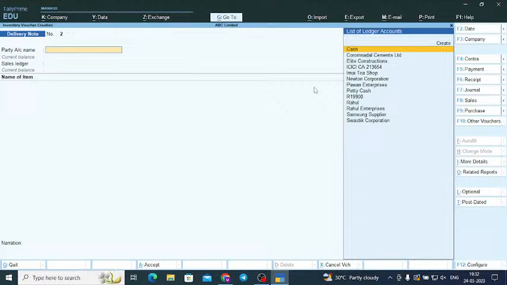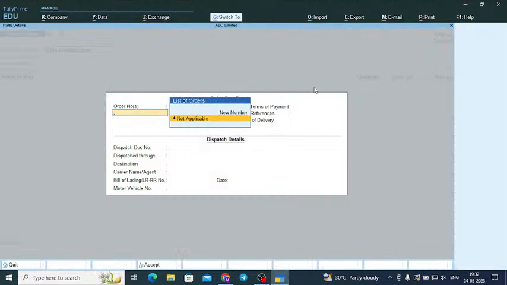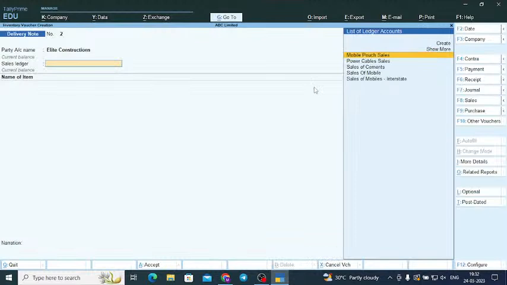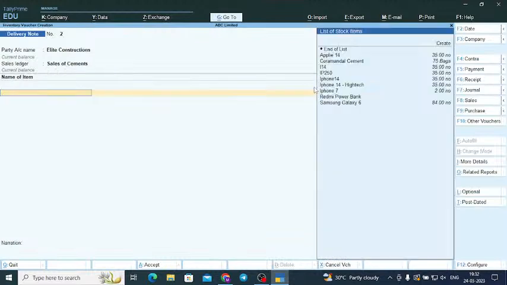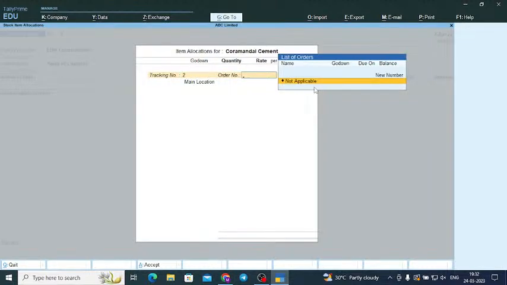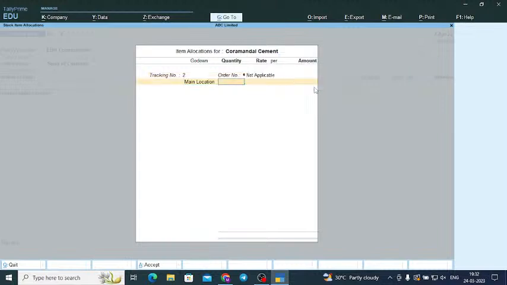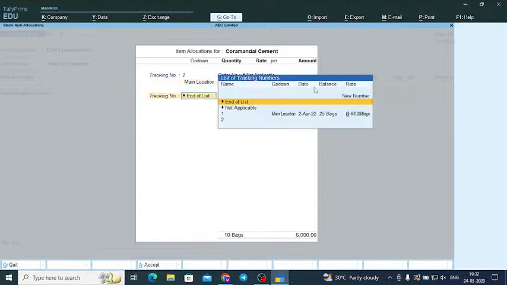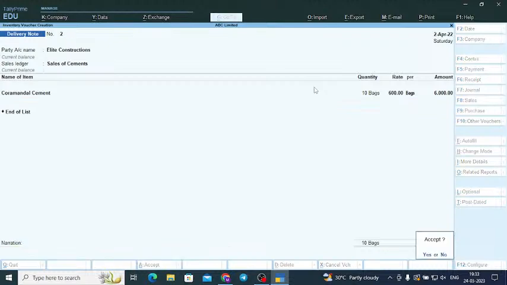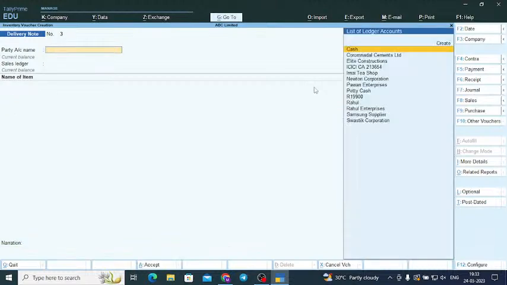I'll make another delivery note also. Further to the same customer, Allied Constructions. Ctrl+A is the shortcut to save the current screen. The ledger is sales of cements. Name of the item is Coromandel cement. The delivery note number is 2. There is no order number, and the quantity is 10. End of list. Enter. So now 2 delivery notes have been raised.